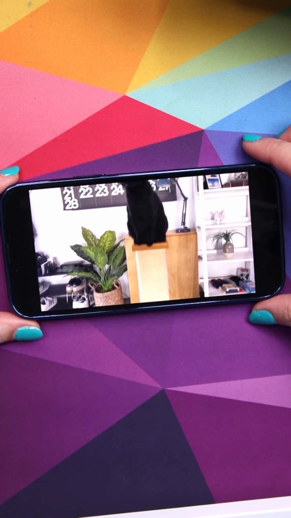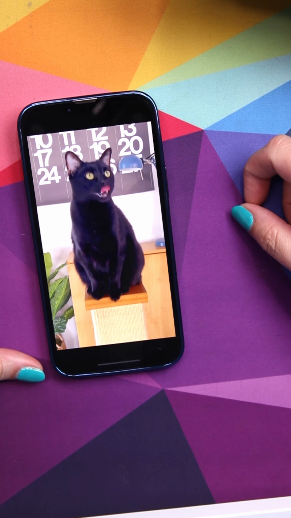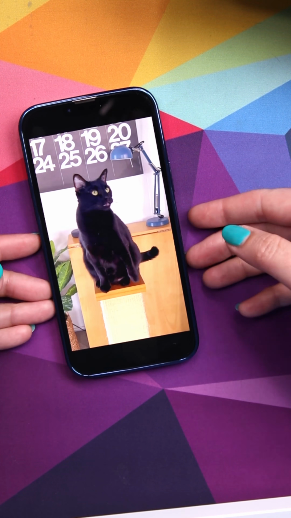Do you have a landscape video that you want to turn into a vertical video? Wondershare FilmoraGo makes it super easy to do.